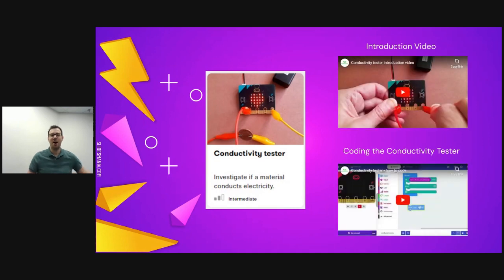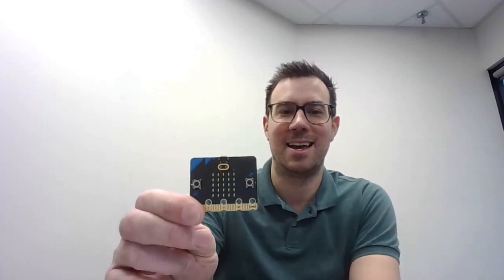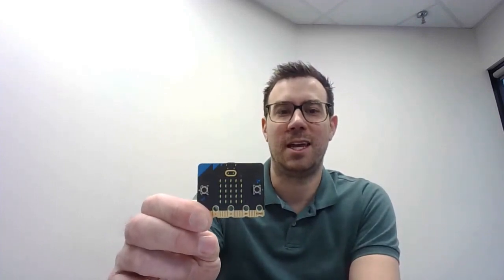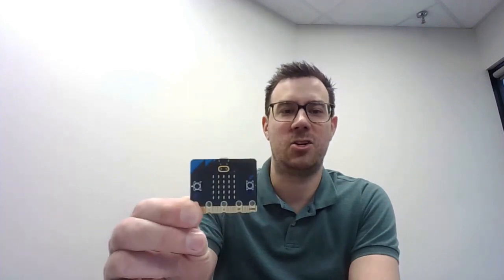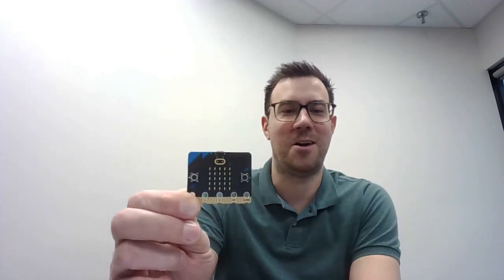All right, so I have some awesome things for you today. We're going to take a look at how we can use this awesome micro:bit device to create a tester that will tell us if a material conducts electricity or if it does not conduct electricity. If you've never used a micro:bit before, they are very easy to use and very easy to code. I'm going to lead you through all of this today in order for you to use this.